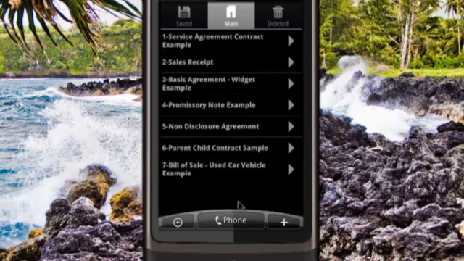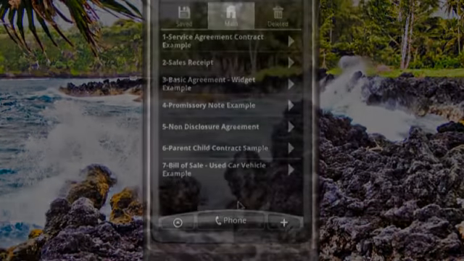This is what makes Contract Maker so powerful. Once you set your templates up, it's going to work the same for every different client. It's going to take their information and insert it into the appropriate places in the contract.